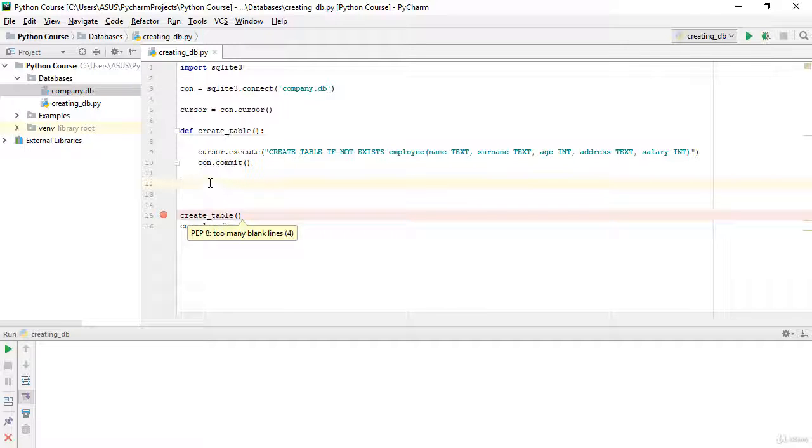Now we will learn how to insert data into our database. Actually, we will learn two things about inserting. First one is normal insert data, and we will not use variables. After that, we will learn how to create variables and how to insert variable data into our database.